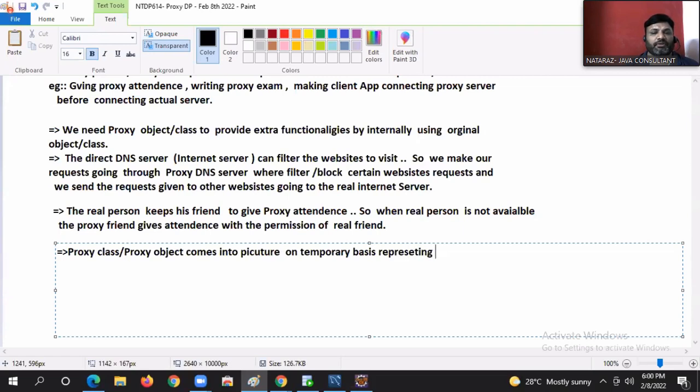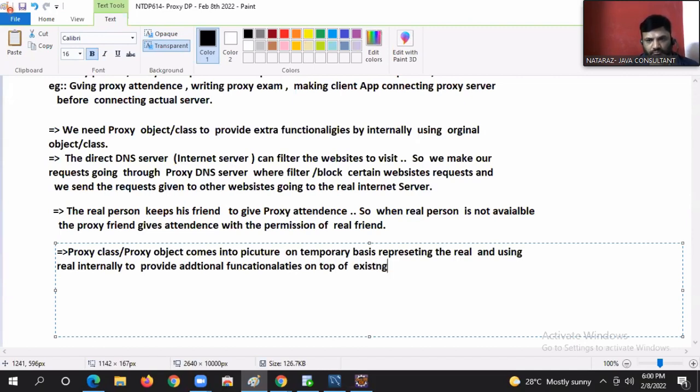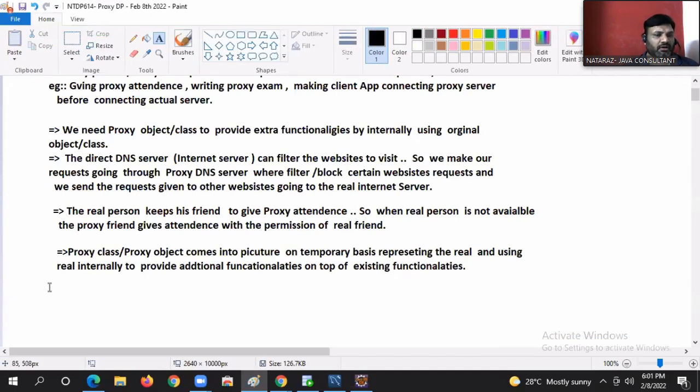Representing the real and using the real internally to provide additional functionalities on top of existing functionalities.